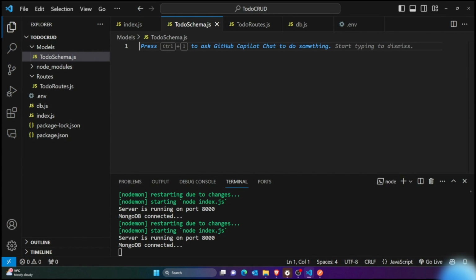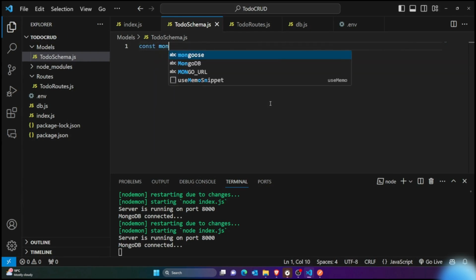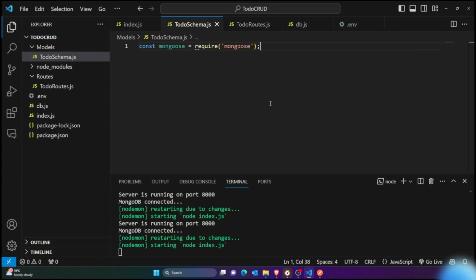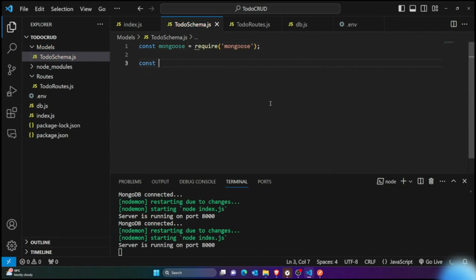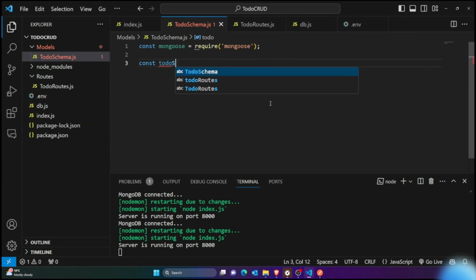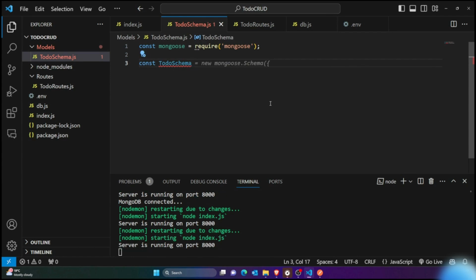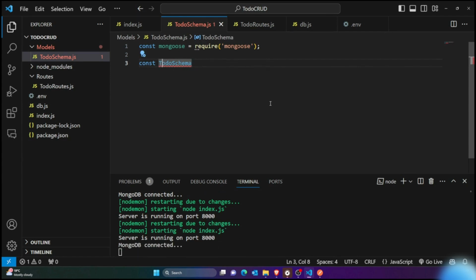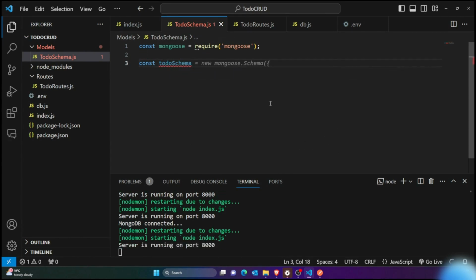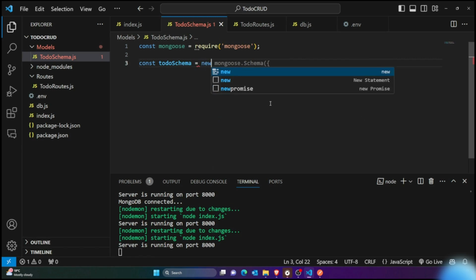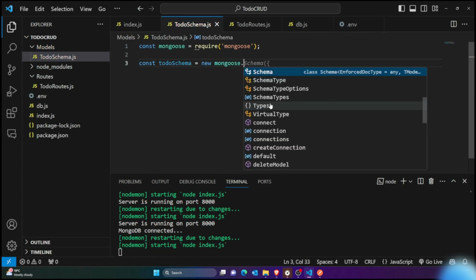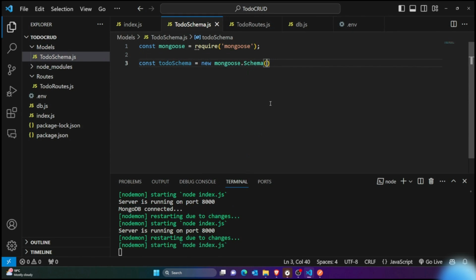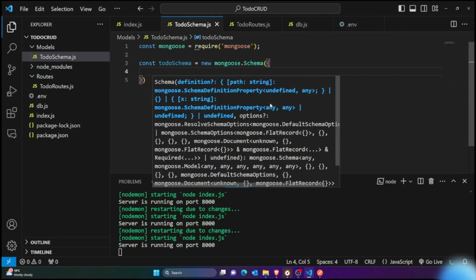Okay, so we are going to create a schema. We'll say we have a constant named mongoose. So we are again going to import mongoose, and we're just going to say const, and let's name it todoSchema. Okay, I'll just name it todoSchema, and actually let me just keep it small. This is known as camel casing, by the way. So I'll just say new mongoose, and I'll just create an instance out of it. Now inside this, you just need to write the schema things.